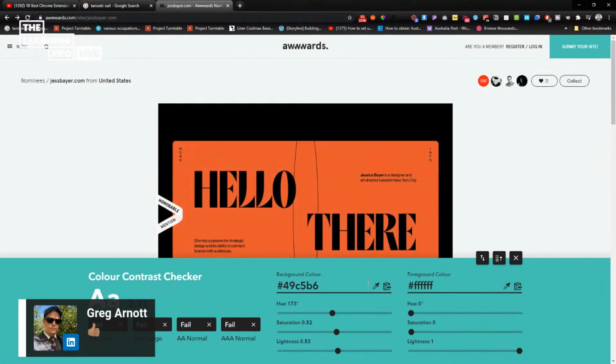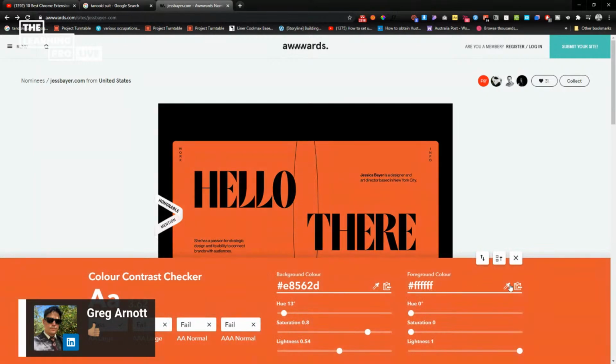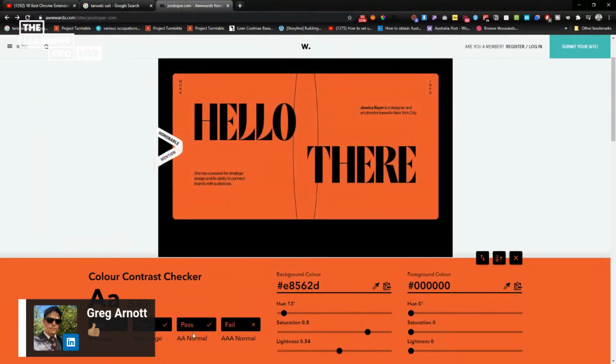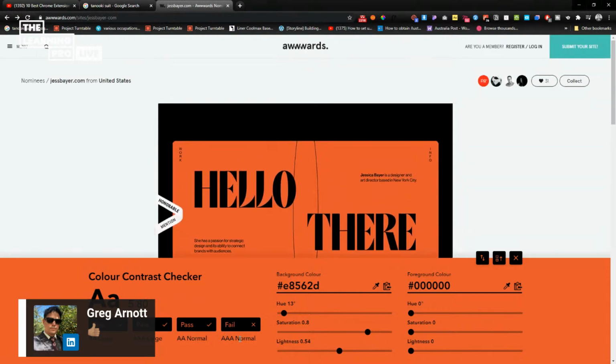Let's see if we can find this one in the black. All right. So this one in the black, it's saying it passes up to AA, but it's failing AAA. Okay. Let's see if we can find another one.